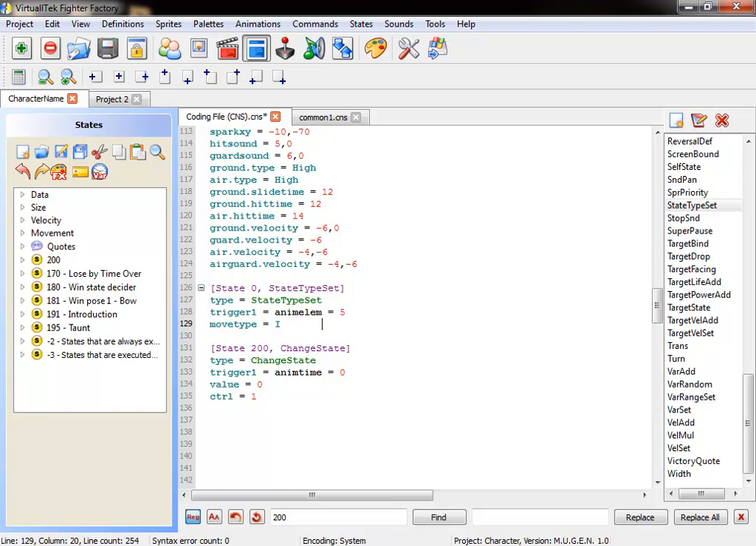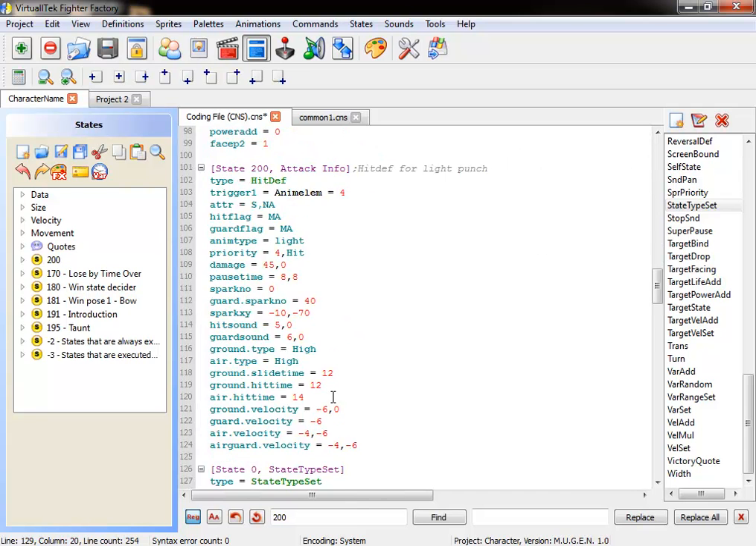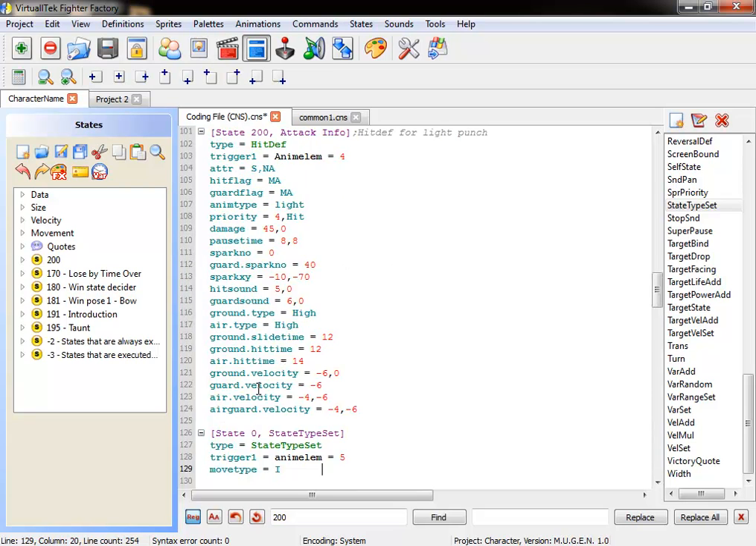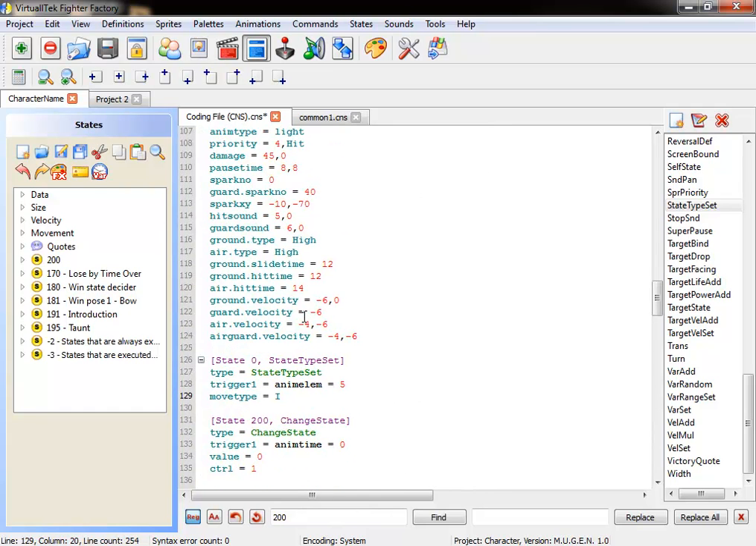What that does is it changes your state def's move type to I, which is idle, when the attack frame's passed, and it also stops any unnecessary guarding from the computer, because they'd still think you're in an attacking move type. So that's an important one to add.